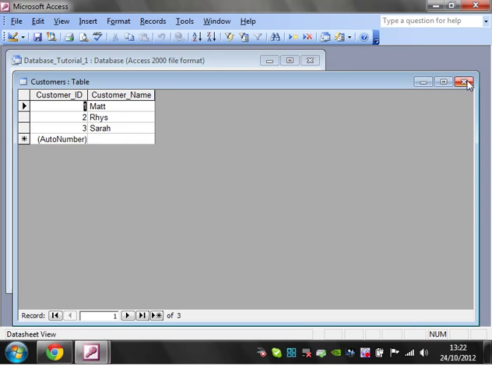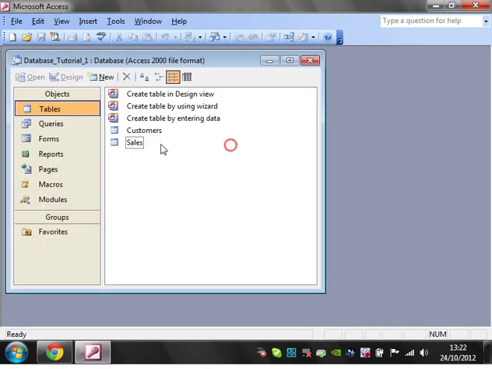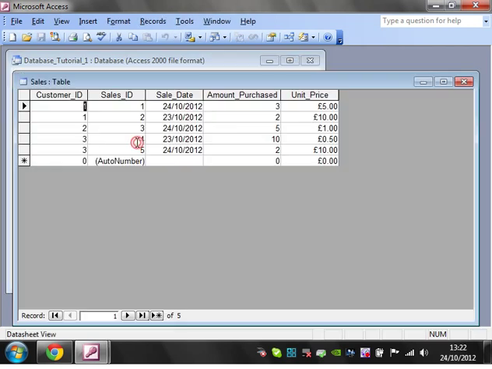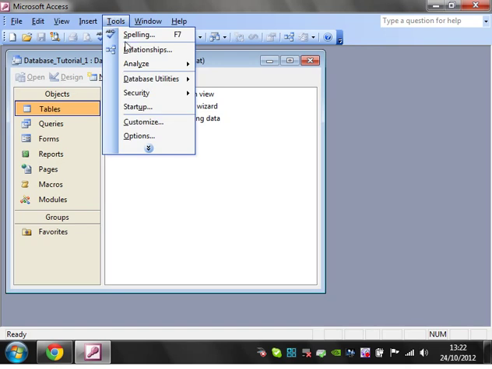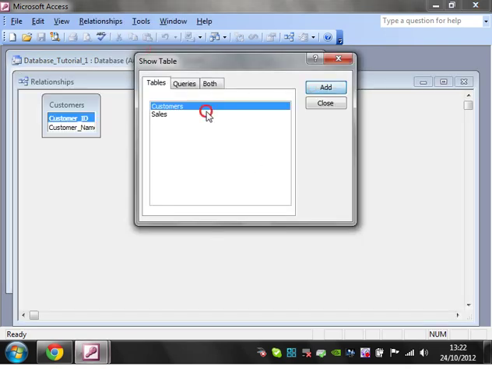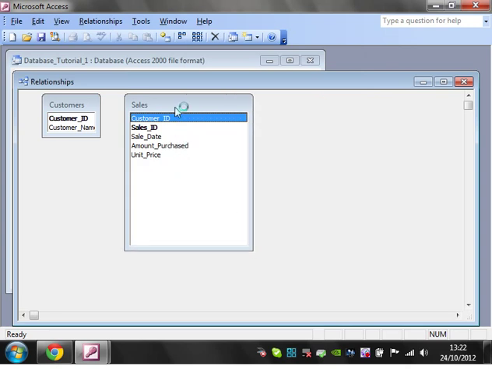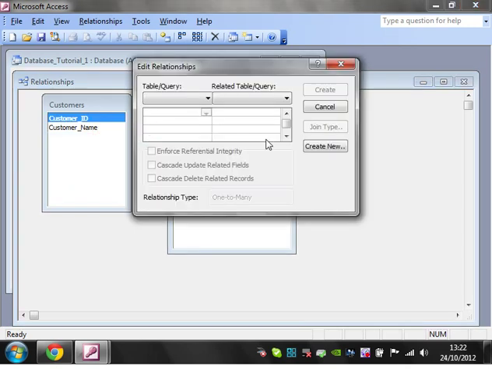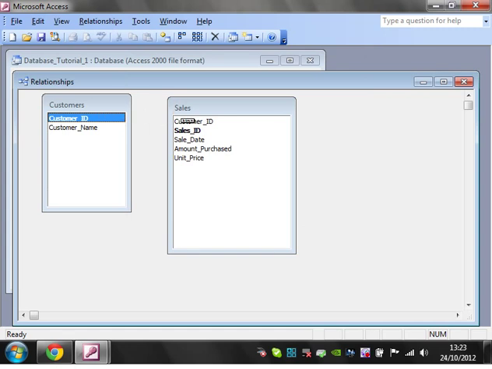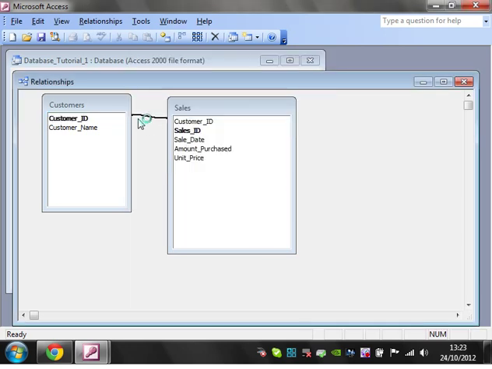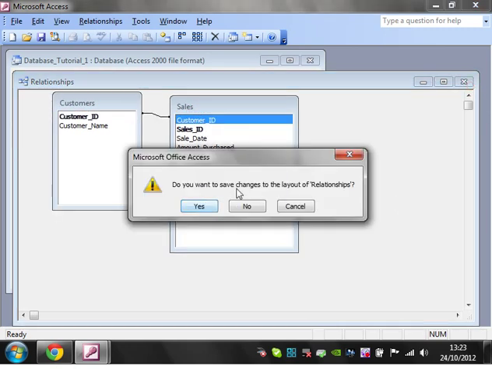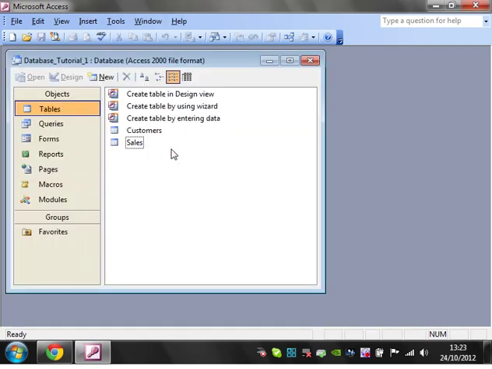So now I've got two different tables linked by the customer ID. So if I then go into tools and relationships and I add both of these tables in here, then it's got both of my tables showing. And what I can do is I can join these tables together, linking them by customer ID. So create, and then you'll notice I've got a little line going across here. This is just saying, okay, these two tables are joined by customer ID. Close that off, and I do want to save changes to the layout of relationships.